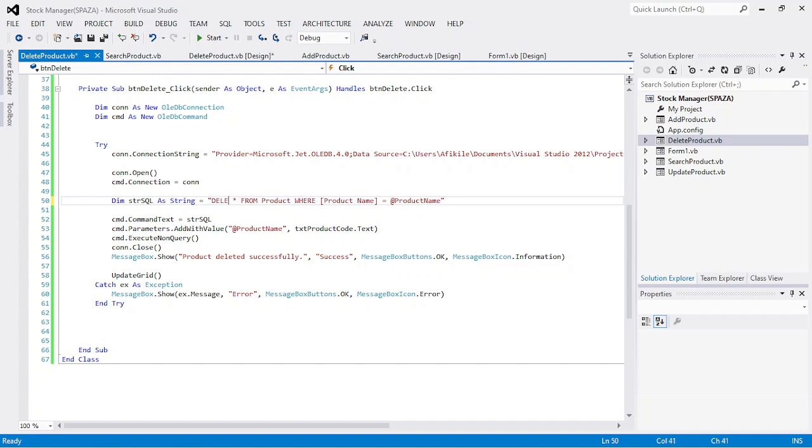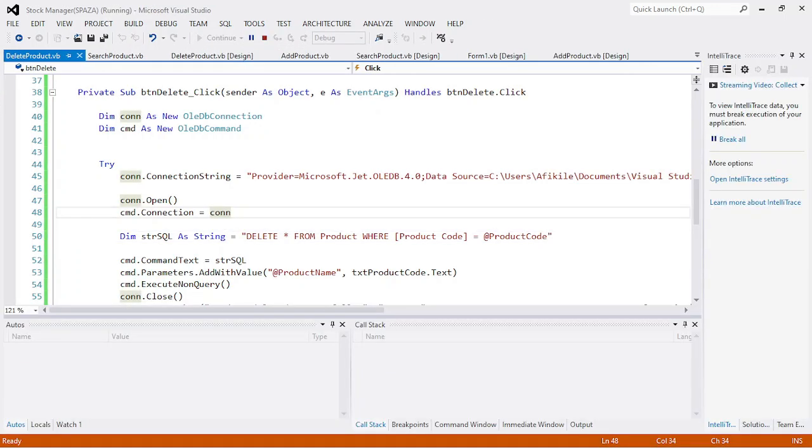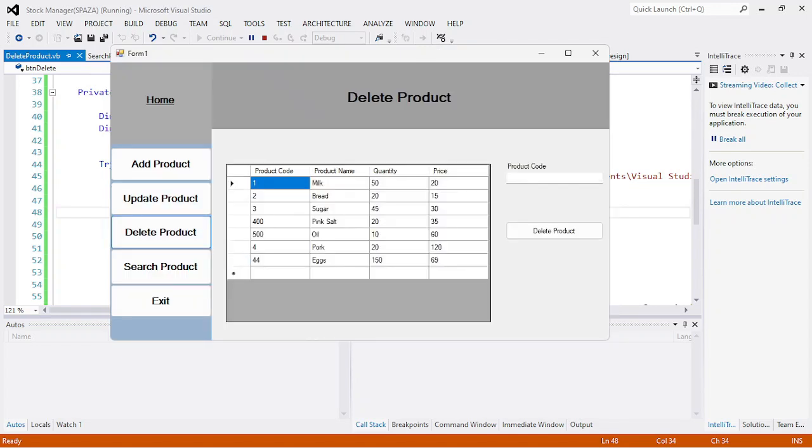So delete, the structure is the same as select, but it only says delete all from product where product code, or where product name. Let's use product code, where product code is equal to the value product code. So if we start our program, let's say we delete, where is the pork? We want to delete the pork. So we just type the product code and delete. Now the pork is deleted.